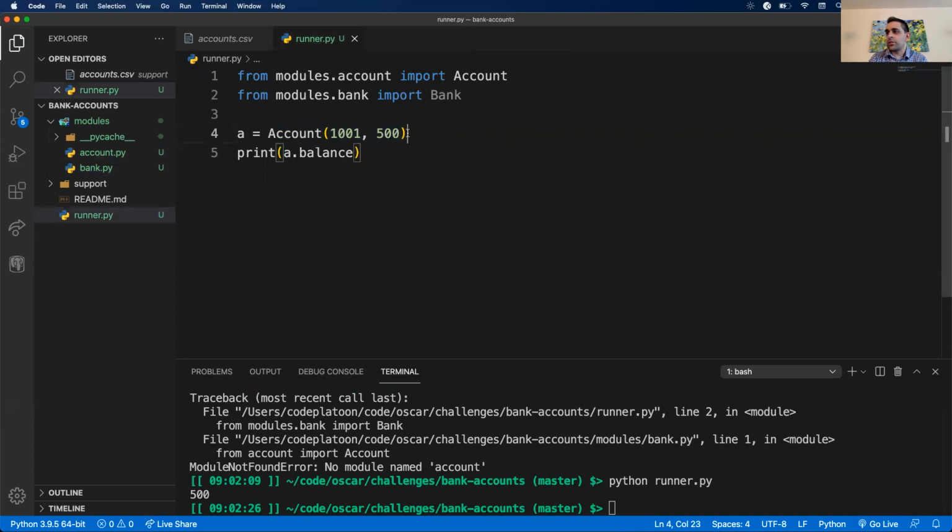Okay, so I ran this, I created an account instance, and I print out the balance. That's fine, I get the correct answer. Don, you were saying something, I didn't quite catch it. Could you repeat that? No, that's fine. Okay, so I got my balance. The question is, what's potentially not ideal about this?